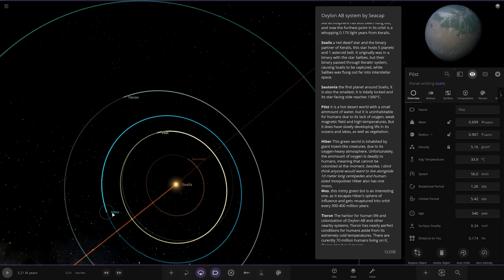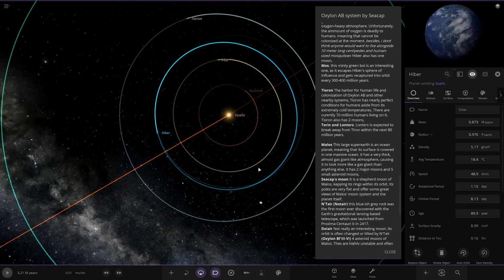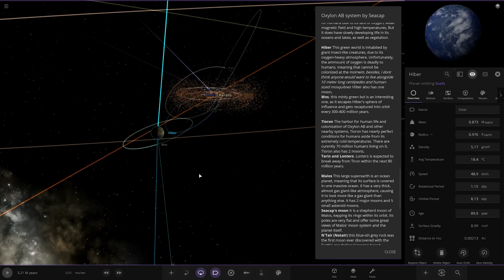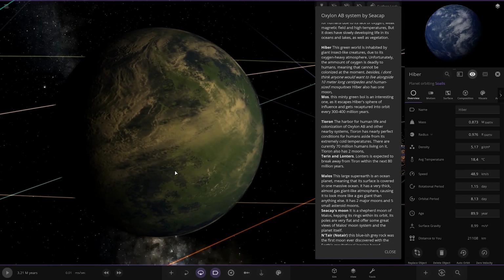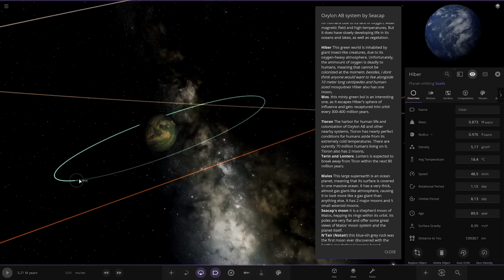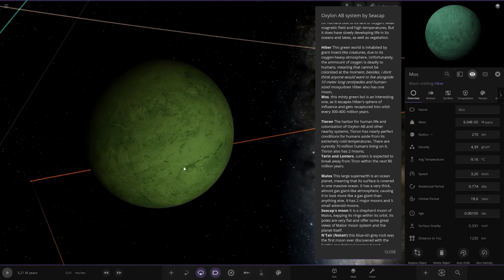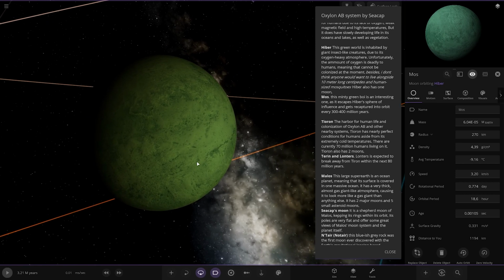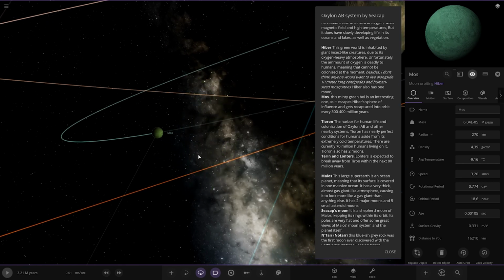Cool. Next up, we've got Hyber. This green world is inhabited by giant insect-like creatures. Due to its oxygen-heavy atmosphere, unfortunately, the amount of oxygen is deadly to humans, meaning it cannot be colonized at the moment. Besides, I don't think anyone wants to live alongside 10-meter-long centipedes and human-sized mosquitoes. Hyber also has one moon. We've got Moss. This tiny mint green boy is an interesting one. It escapes Hyber's sphere of influence and gets recaptured into orbit every 300-400 million years. Cool.